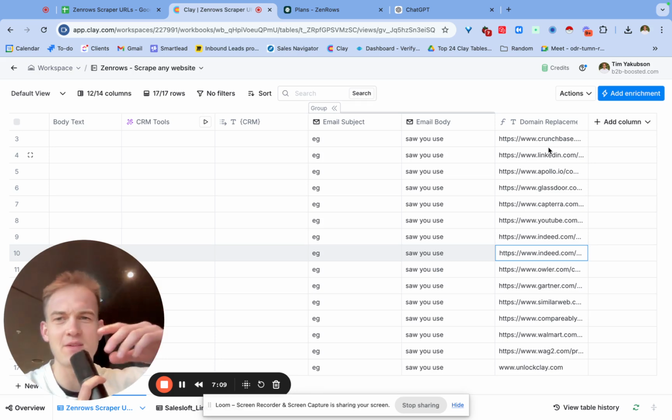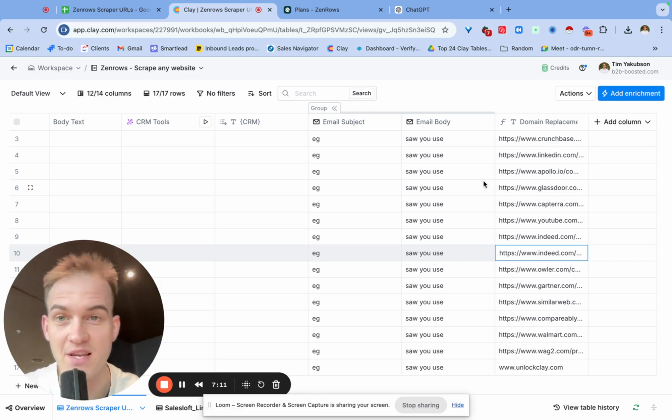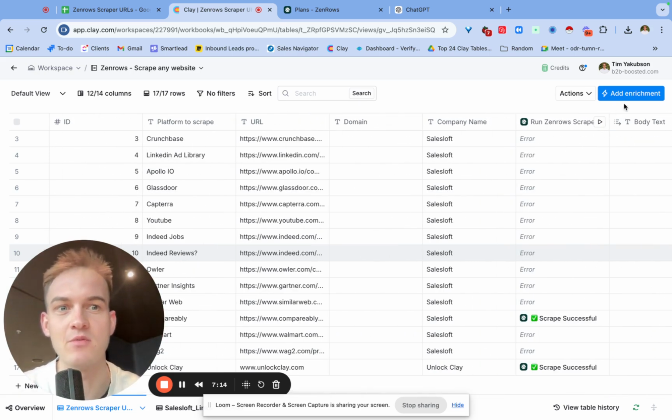Now, I hope this makes sense. If it doesn't, just comment something underneath and I'll make sure to clarify things. But essentially, this is a high-level summary of how you would use Zenrows.